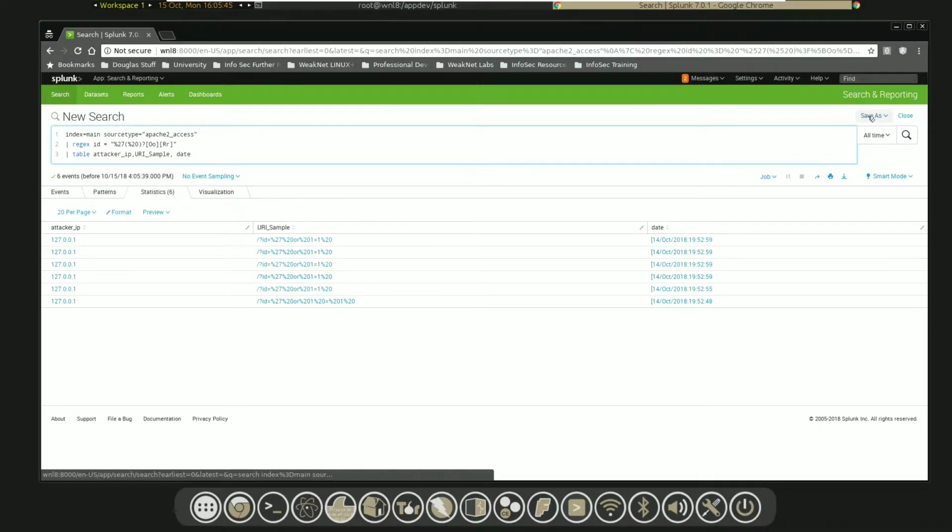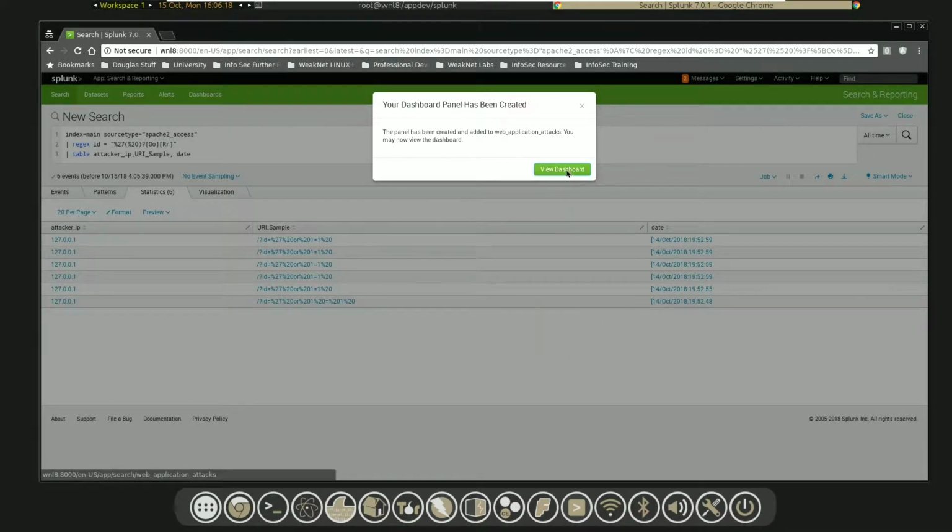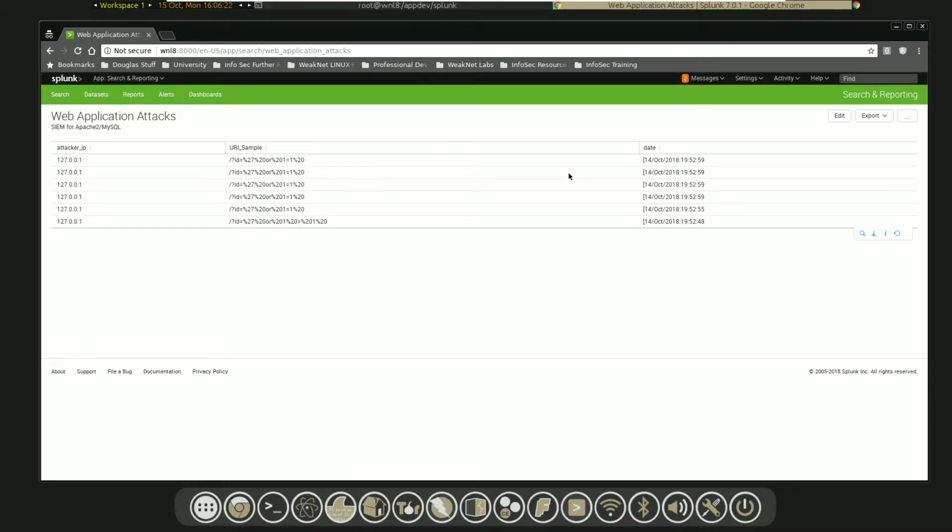So now let's create this as a panel, a dashboard panel. Since we do not have any existing dashboards, we're going to create a new dashboard. And we're going to call this Web Application Attacks. And as a description, we're going to call this the theme for Apache 2 / MySQL, since we're doing MySQL injection. Let's share this dashboard panel within this app and hit save, and let's now view our dashboard. So we have now created a new dashboard and a new panel for the dashboard.